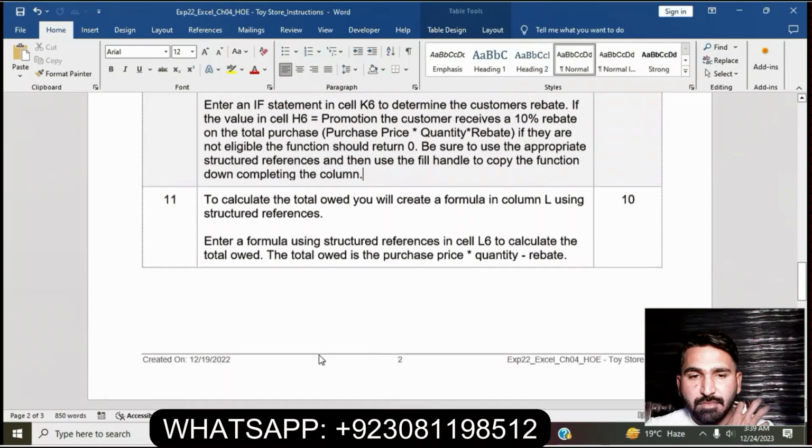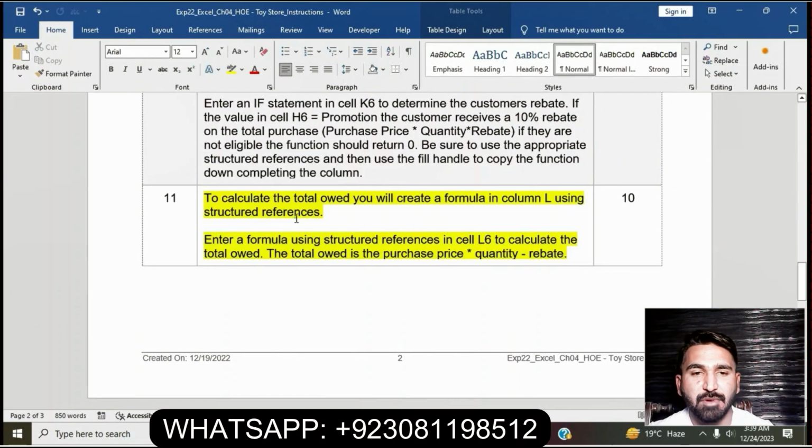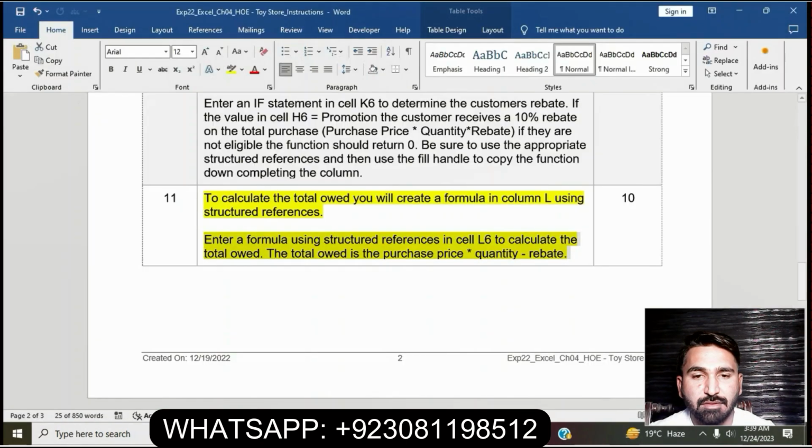Now moving on to step number 11. Step number 11 is to enter a formula using structured references in cell L6 to calculate the total load. The total load is the purchase price multiplied by quantity minus rebate. Go to the Excel workbook, click on L6, and enter a formula.